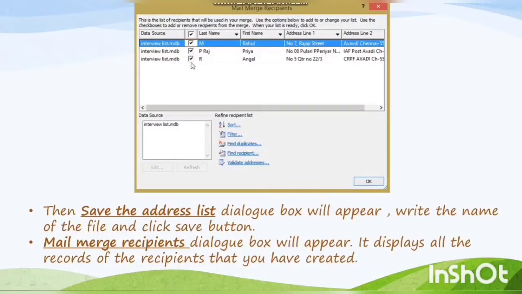By default all three will be selected, and you just have to click OK and proceed if you don't want to delete anybody's name. Say you are sending a letter to all the eligible candidates, and by mistake you have included somebody's name which you don't want to send it to. You can deselect it here also. You just have to deselect somebody's name, and then you can click on OK and proceed with it.